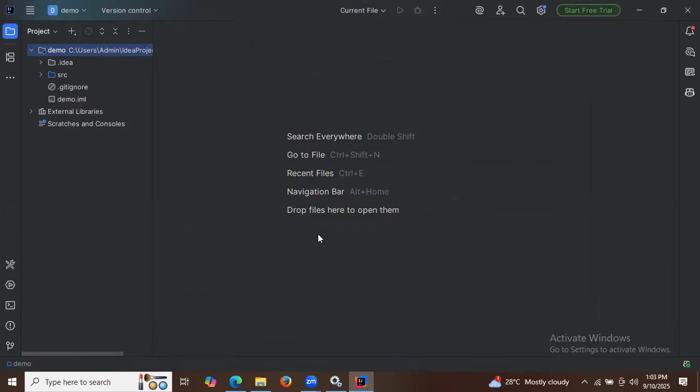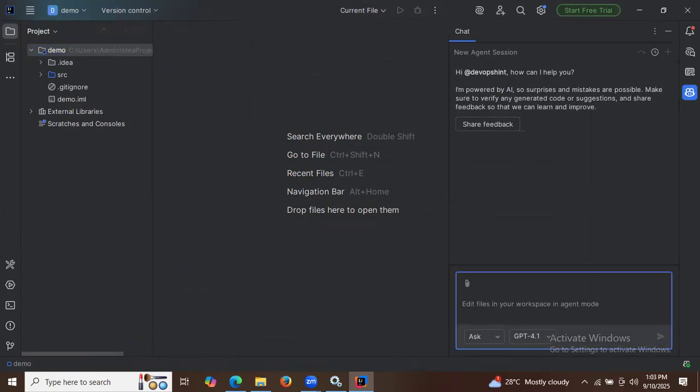So first of all, let's chat with our GitHub Copilot. Now let's click on this GitHub Copilot chat. And here I want to create an HTML file. So let's write: HTML homepage.